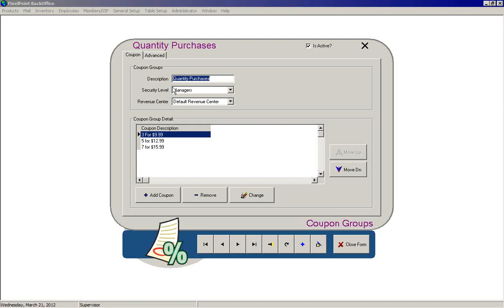I've got here, for example, quantity purchases. I just call this particular grouping. And within this, I gave it a security level and a revenue center. That's easy enough. Now, down below, I've got something giving you an idea of how this all works together. For example, I've got a coupon set up for 3 items for $9.99, 5 for $12.99, 7 for $15.99.